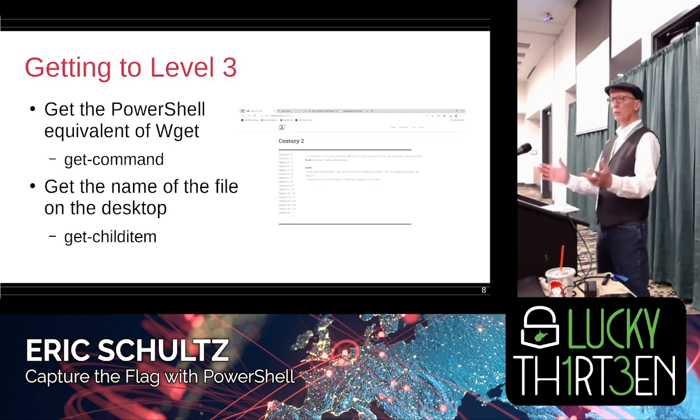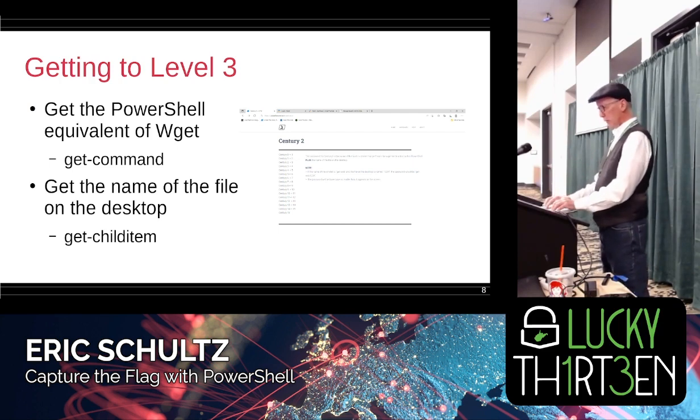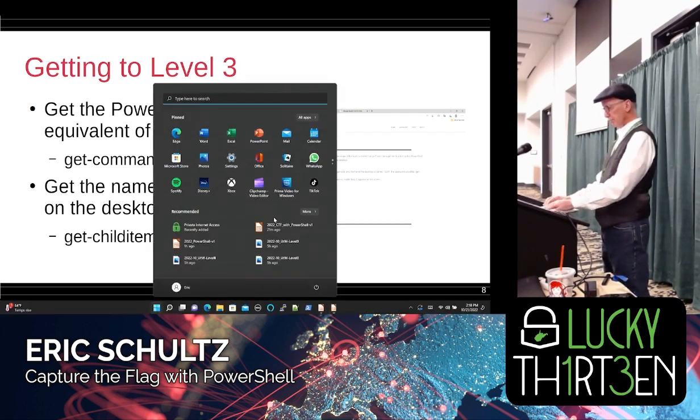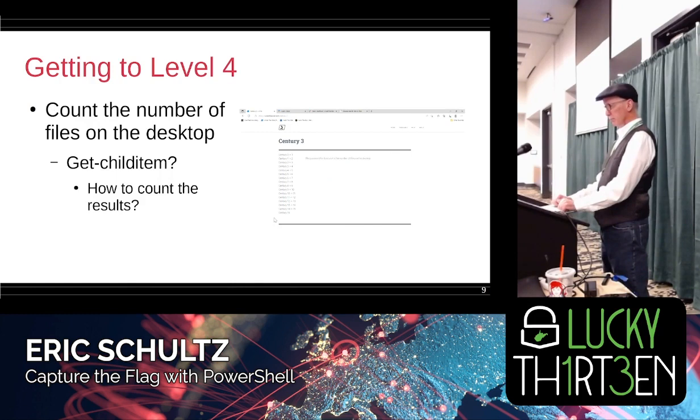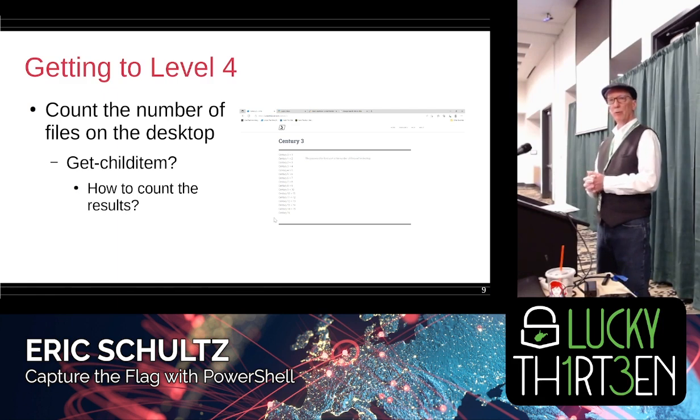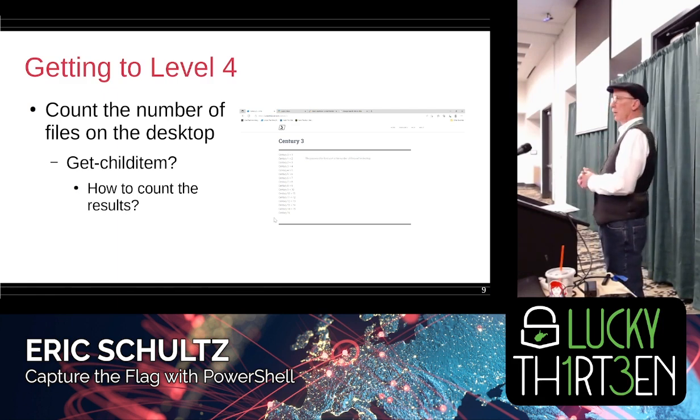I'm trying not to go too fast and rush people. I see people are looking back up here. We'll continue on. Count the number of files on the desktop. You could list the entire screen and manually count them.